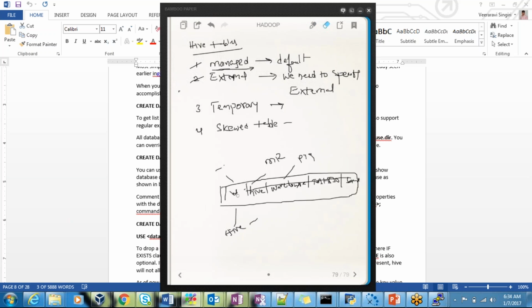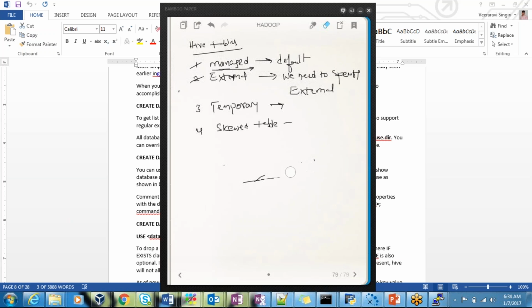When this path is getting deleted, what will happen? Your MR will get affected, your Pig will get affected, and other applications also will get affected. Yes or no? So what does it mean? It means that if you are using the managed table, Hive is taking more control. When you drop a managed table, the data is getting deleted from the HDFS as well.